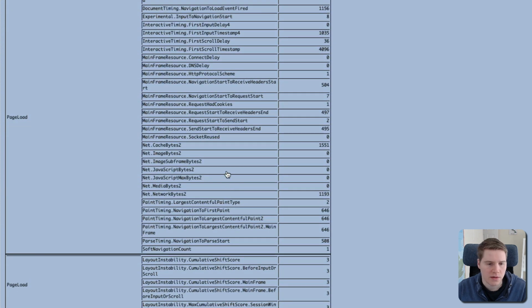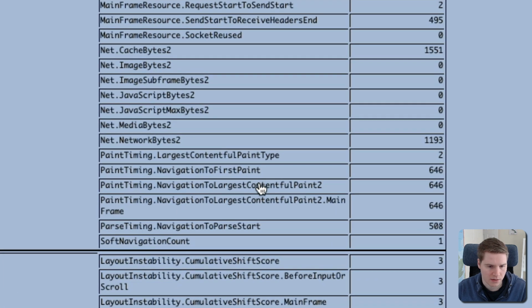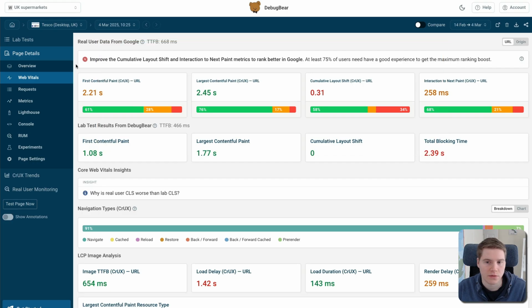For example, we can see that Google is tracking the Largest Contentful Paint, where the Largest Contentful Paint is text or an image, as well as various bits of information about page weight and other information that is not published in the CrUX report. There are several different ways to look at data in the Chrome User Experience Report.